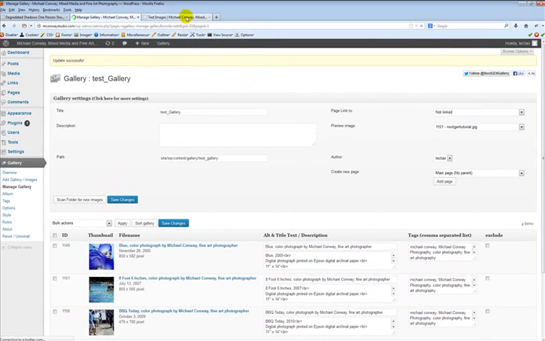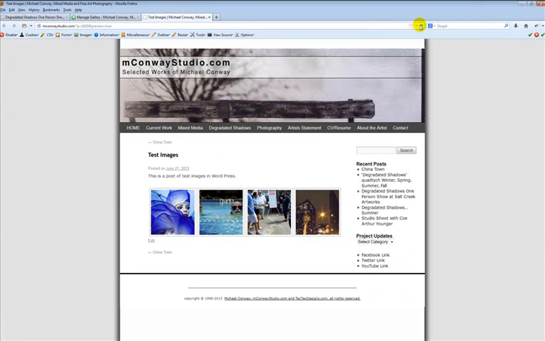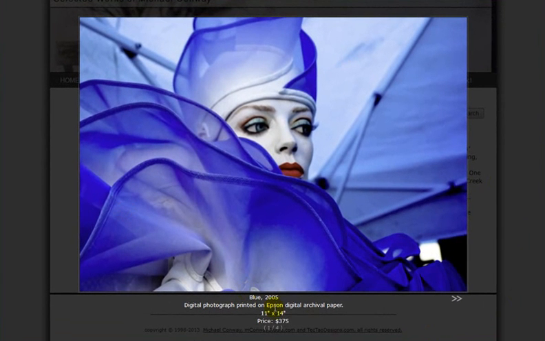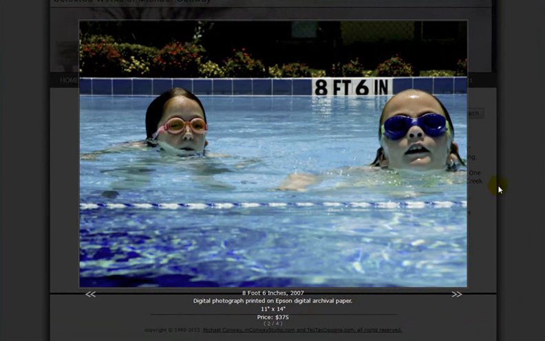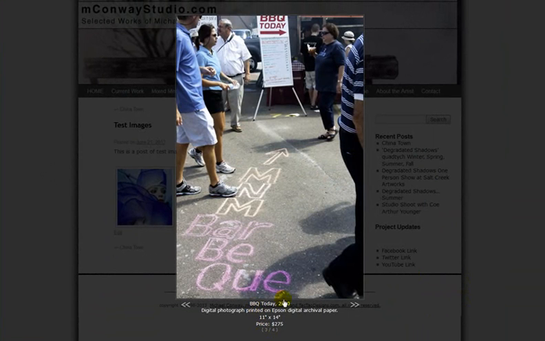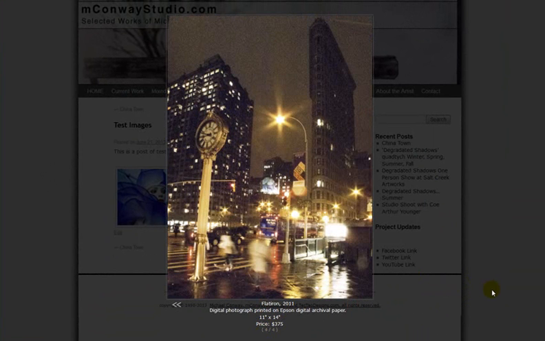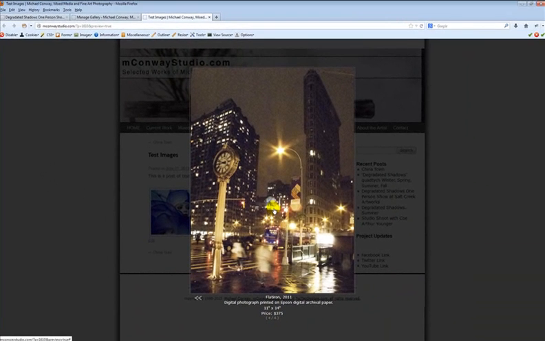And go back over here. We're going to refresh this page again. Click on the image. There is the one we just did. We'll click forward. You can see that that one has been lined up. This one is the same way. And finally, the last one, the Flatiron Building.